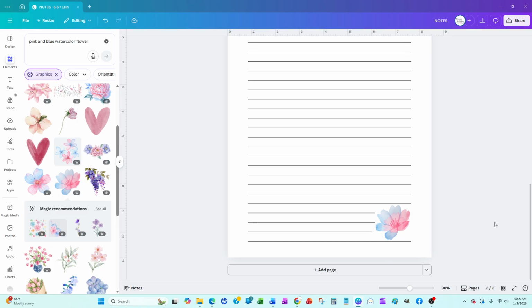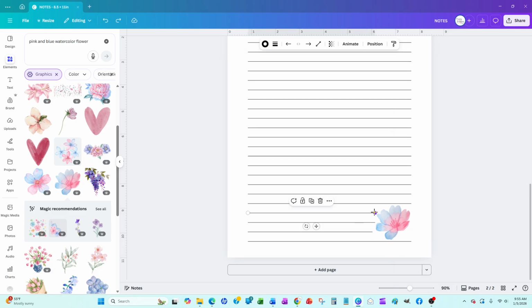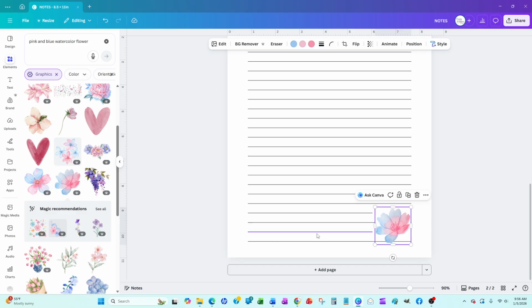And actually, just a little bit. I've got these groups somehow. So let's see. There we go. See if that works. Okay. And I just want that to overlap with the bottom line a little bit. So I'm going to make this a little bigger.